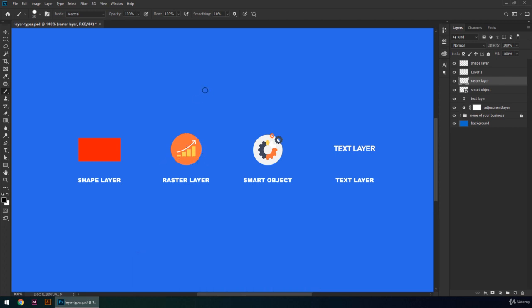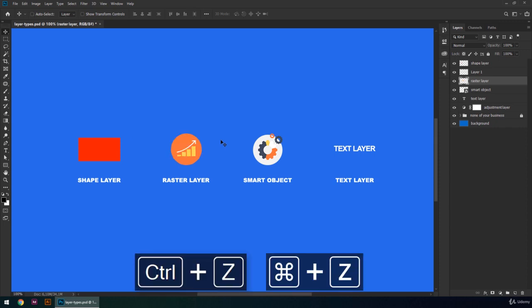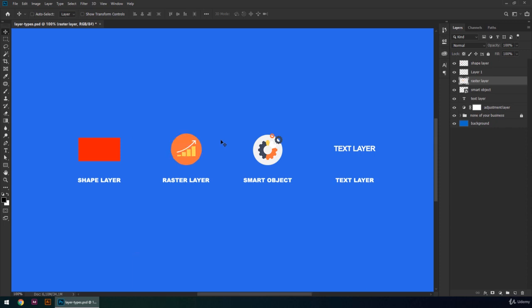The downside is it loses quality when you try to enlarge it. I'd say anything over 20% will give you noticeable fuzzy edges. Here I'll scale it up just a bit and you can already see how it's lost a lot of quality. I'll use Ctrl-Z to go back to our initial state. Please note that all 4 layer types can be rasterized. Let's move over to the next one.